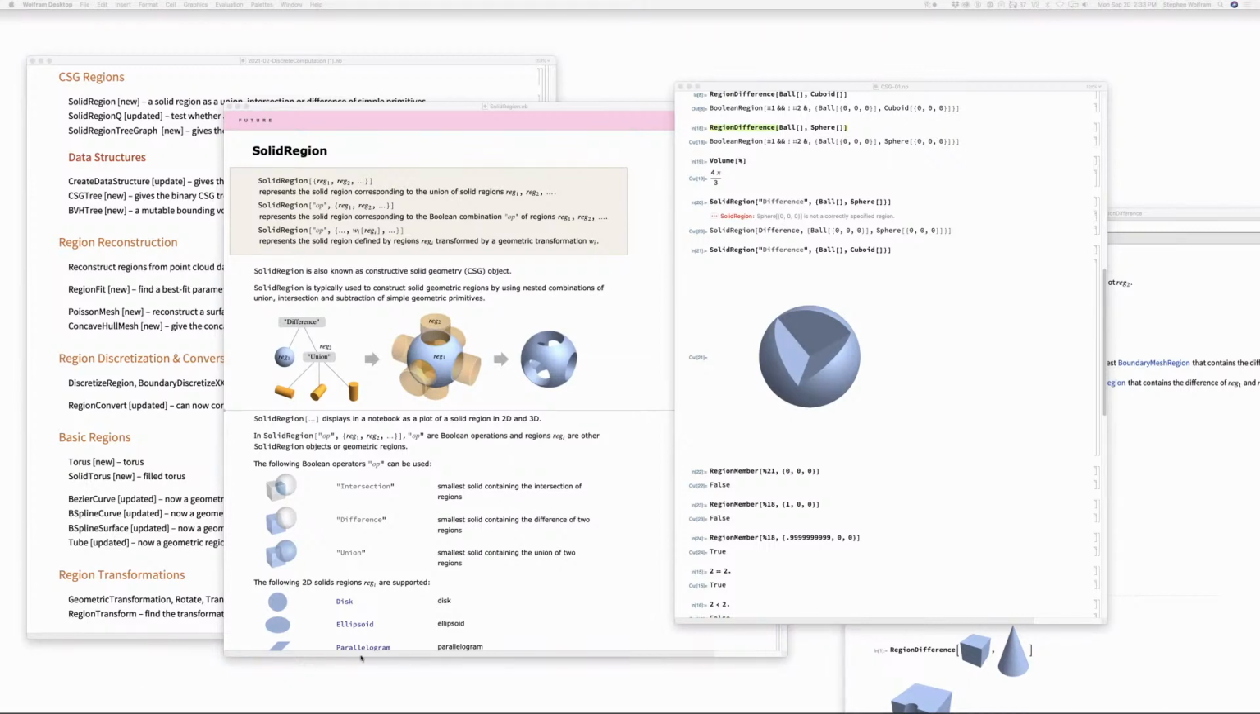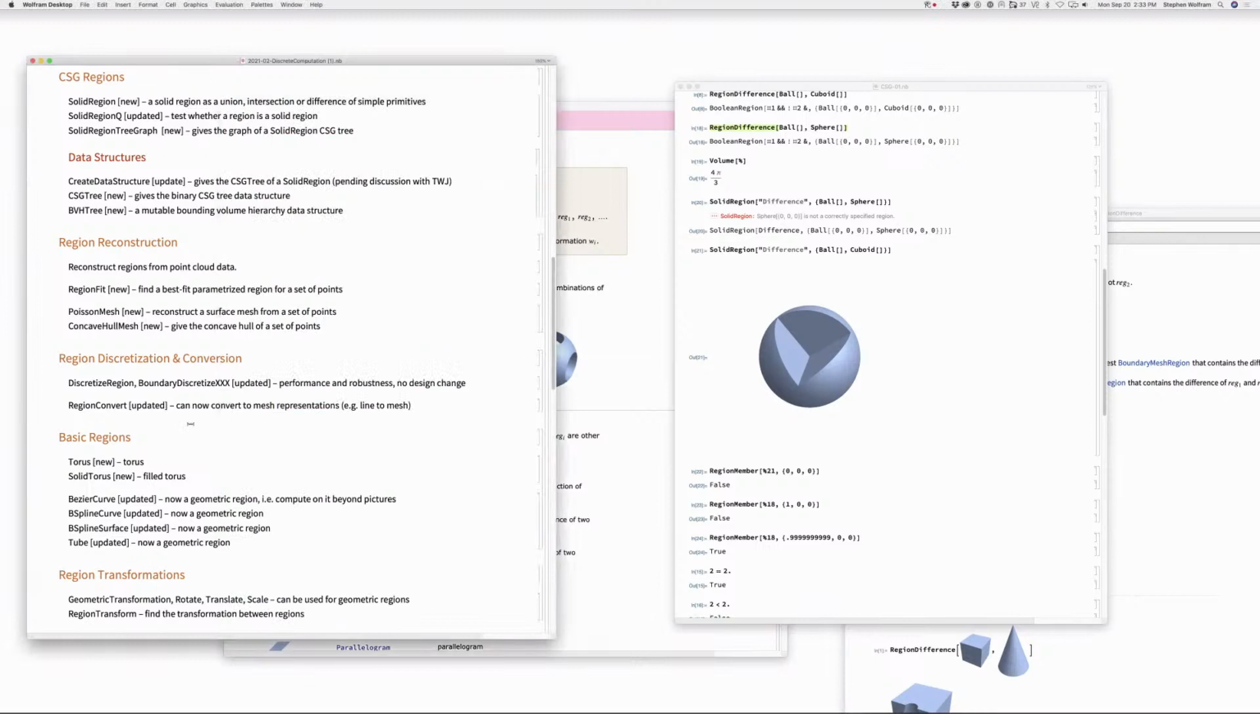Right. Okay. So look, we need to wrap in a moment here, but let me just look ahead. What's this? Region convert. What was that before? Okay, hold on. We've got a whole bunch of new stuff here. All right. Yes. So create data structure.